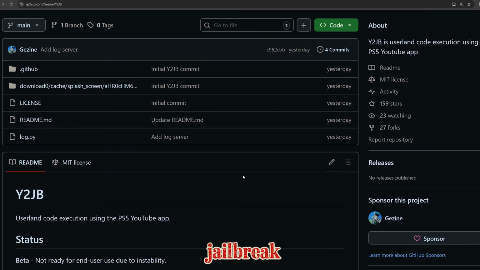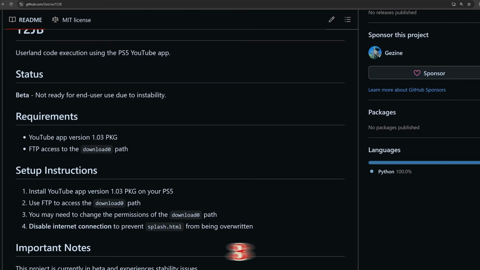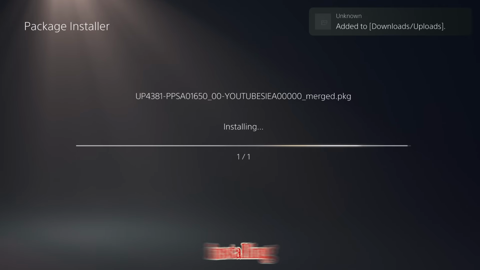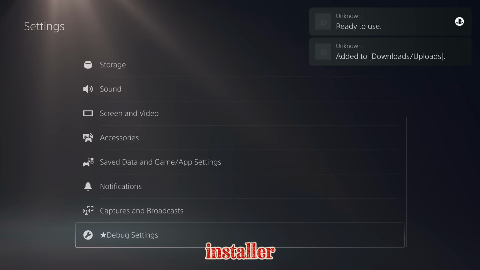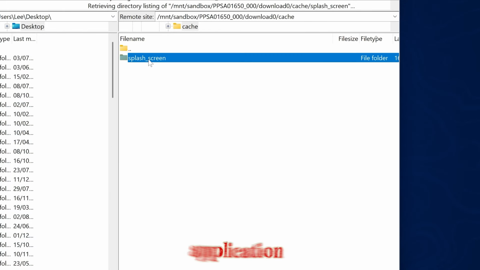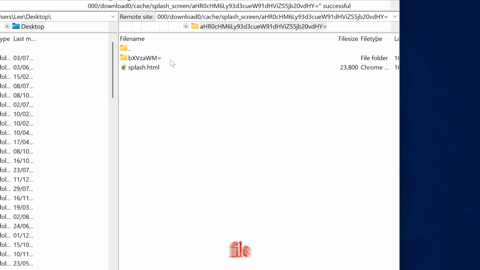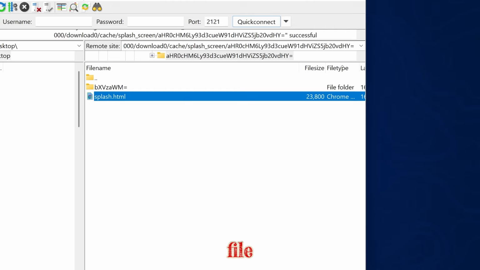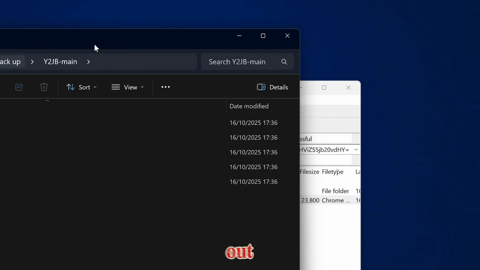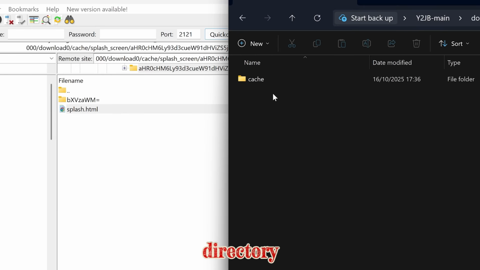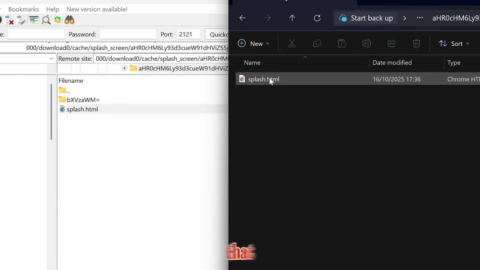With an existing jailbreak, you need to install the 1.03 version of the YouTube application, which you can do by copying it to a USB and installing it with the debug settings package installer. Then you can just FTP over to the PS5. And when you're running the YouTube application, you'll be able to access the file in the sandbox location. And in there, you can navigate to that same file that you need to replace and simply swap out that file with the one from the YouTube jailbreak project. You do have to give the directory permission to be able to read and write to that directory, and then you'll be able to swap out that file.